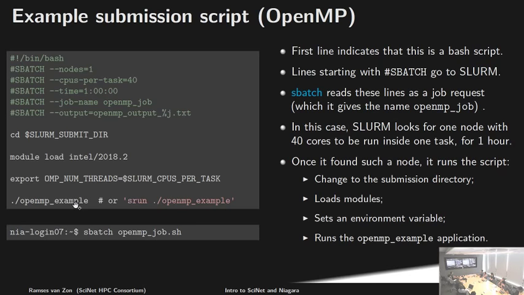Now, the script will just run on a new node. It's kind of like you've just logged in, so you can't really count on being in the directory where you submitted from. If that's where you need to work, you have to put in some cd commands. In this case, if you do cd $SLURM_SUBMIT_DIR, it puts you back in the directory that you submitted from.